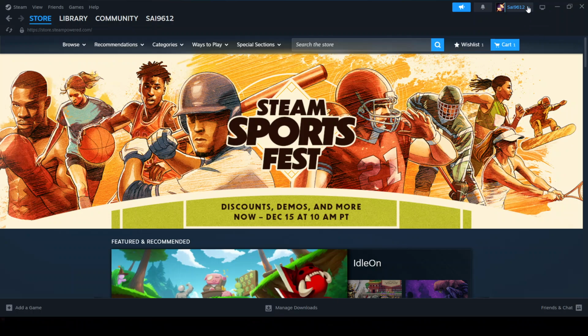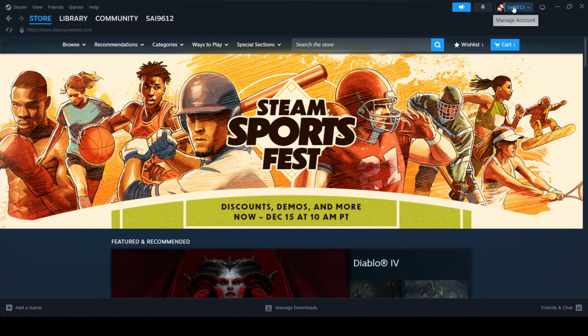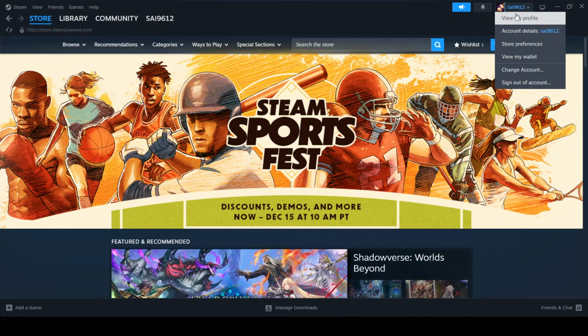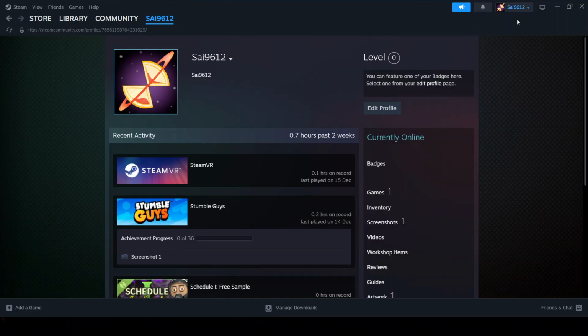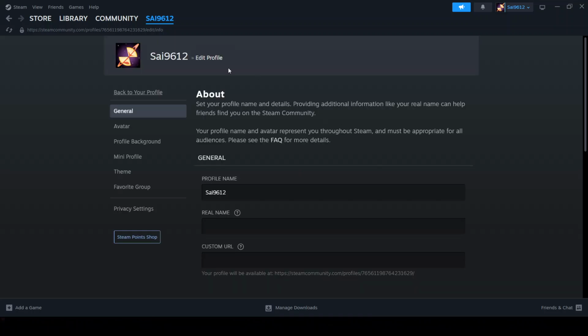Once you're logged in, look to the top right corner of the screen. Click your username there, and from the menu that opens, choose View My Profile. This takes you to your profile page, where you can see how your page currently appears to others. On the right side of your profile, find and click Edit Profile. This is your main hub for customizing how your profile looks and what information it shares.